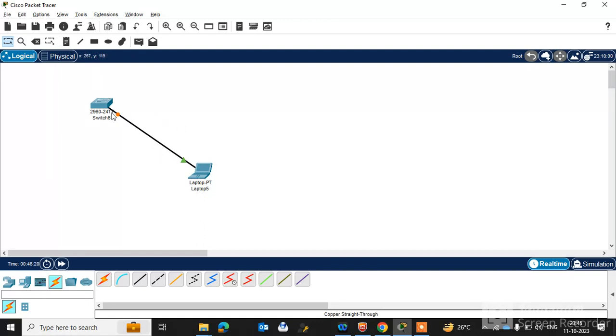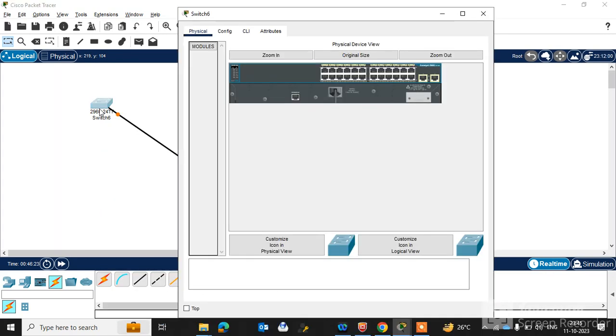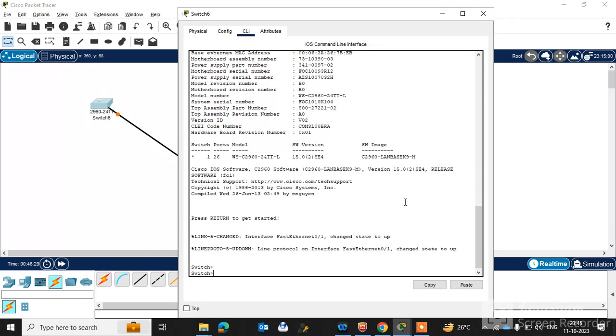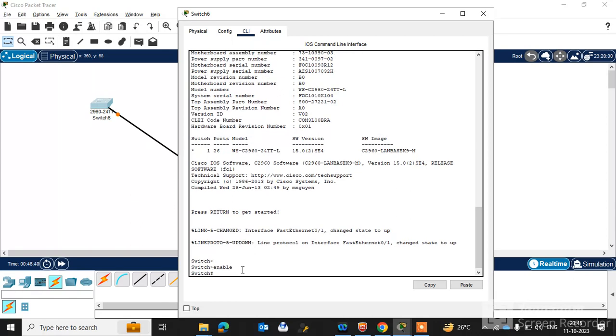Now we need to configure this switch. So double click on the switch. Now this screen will open. Go to the CLI and hit enter. Now we are in the switch console and type here enable and hit enter.